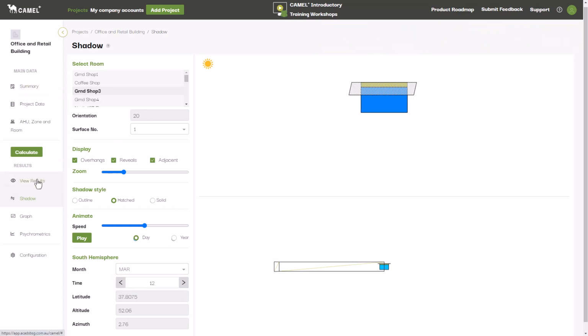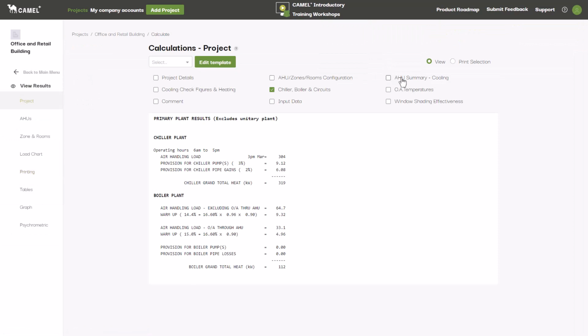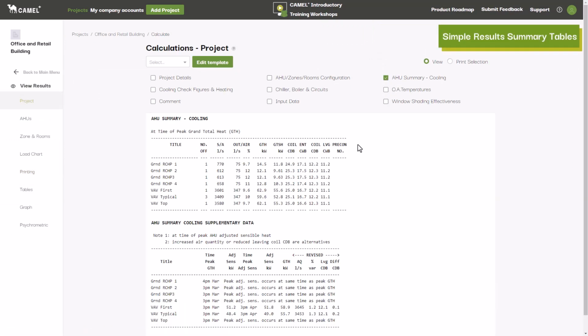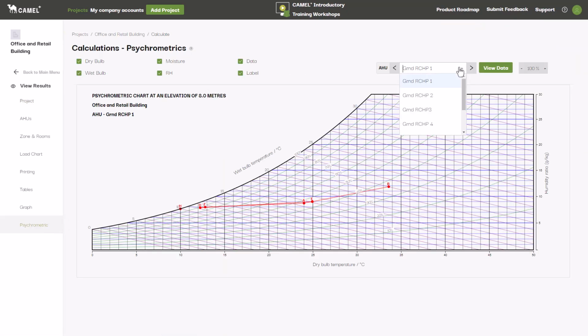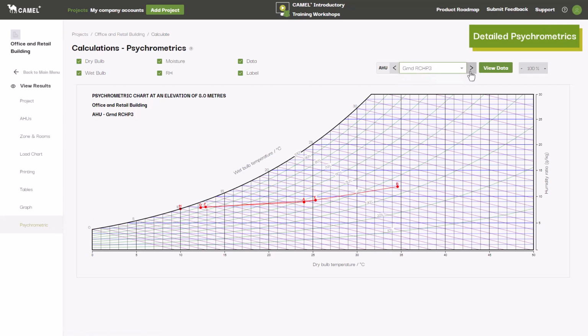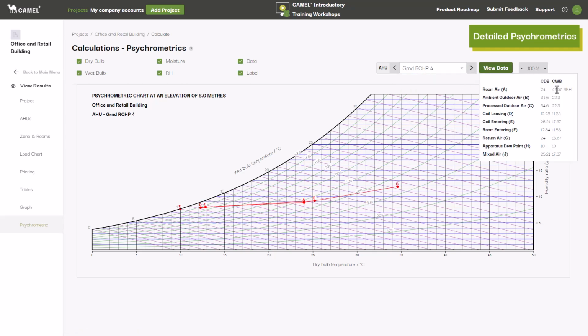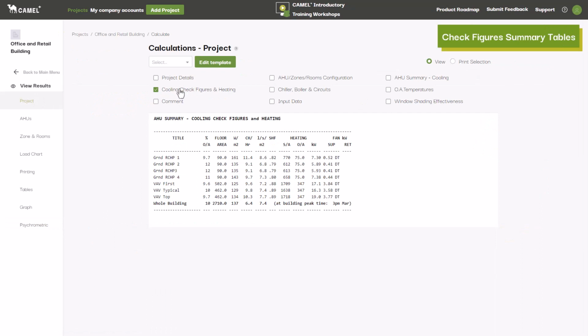When it comes to results, CAMEL Plus can provide a simple summary table with the required cooling and heating capacities and air quantities. More advanced users will appreciate the ability to dive deeper into the results with the coil entering and leaving conditions as well as the psychrometric graphs for each AHU.